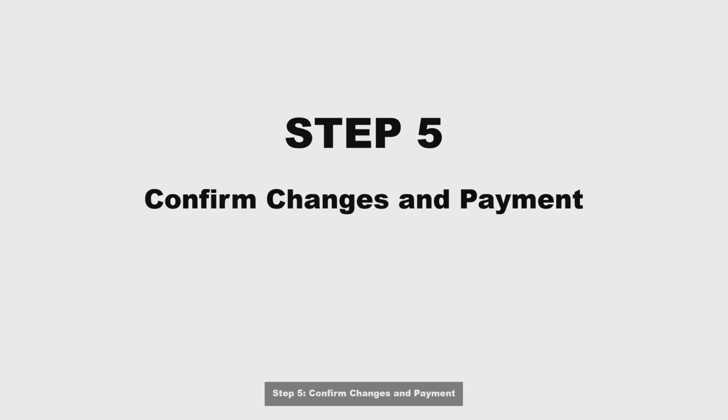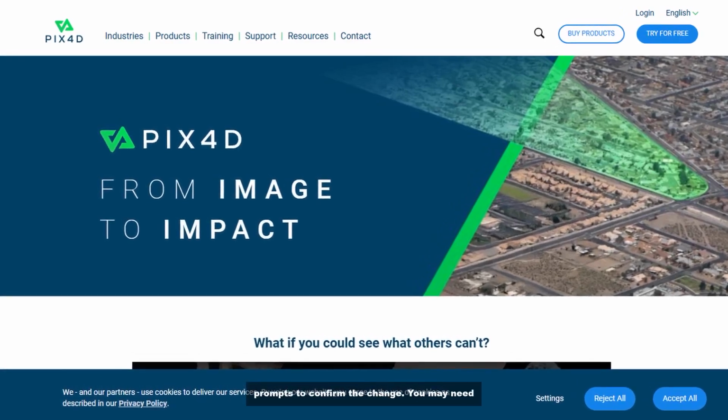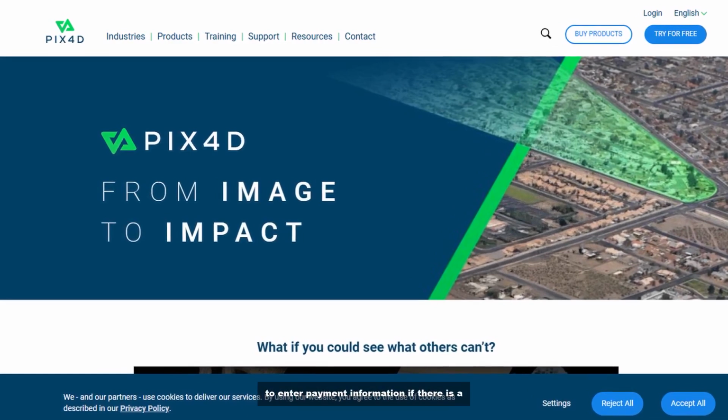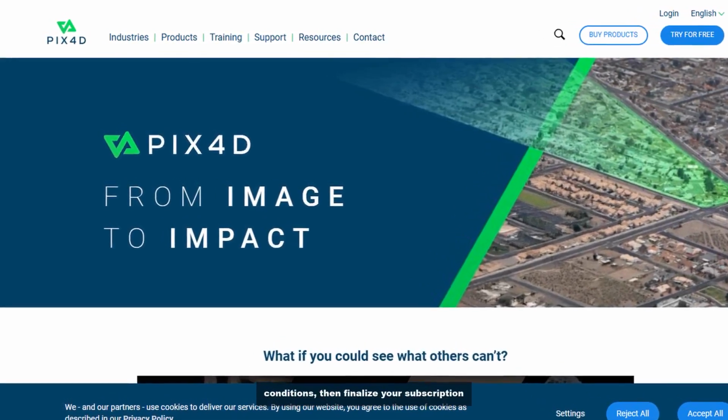Step 5. Confirm changes and payments. After selecting your new plan, follow the prompts to confirm the change. You may need to enter payment information if there is a price difference. Review the terms and conditions, then finalize your subscription change.